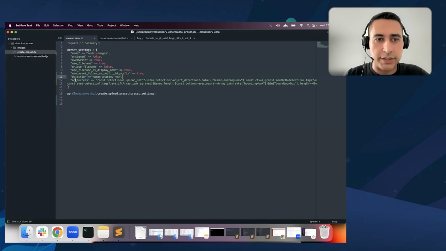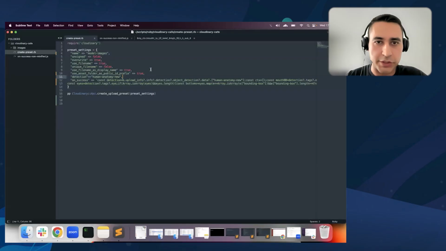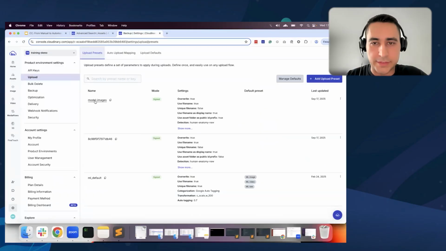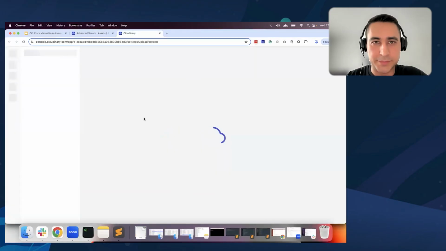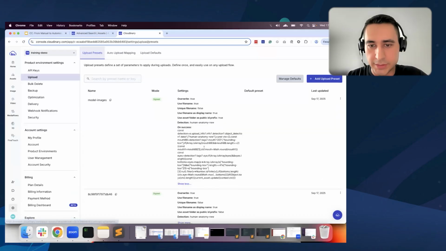And also we have the onSuccess script, which is a bunch of JavaScript. Here it is minified, so I'll switch to a new tab in a second that will have a much easier to read version. But let's first create it. So I'm going to run that. Cool. So we have model images created, and we can verify this by going to the settings. I've just refreshed, but it already did so just as I opened it. We have our model images upload preset with the code that we just set.